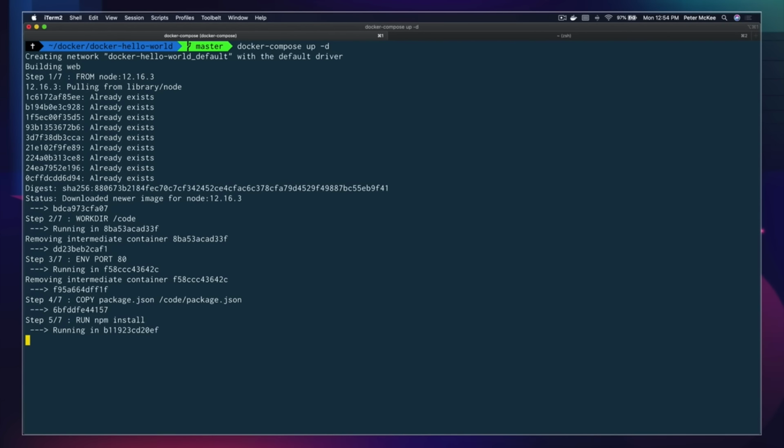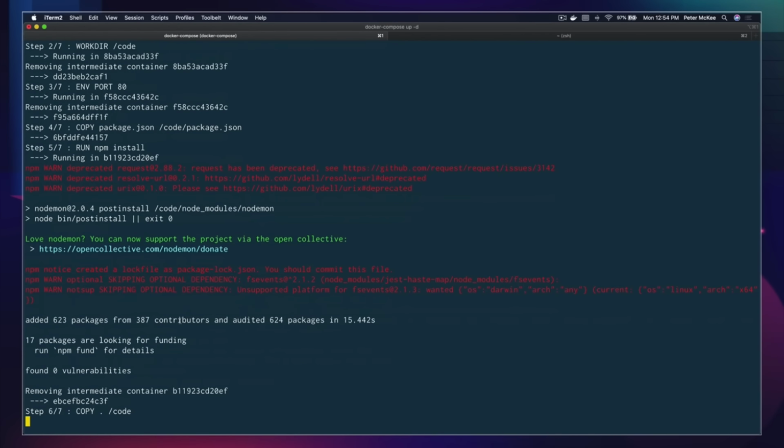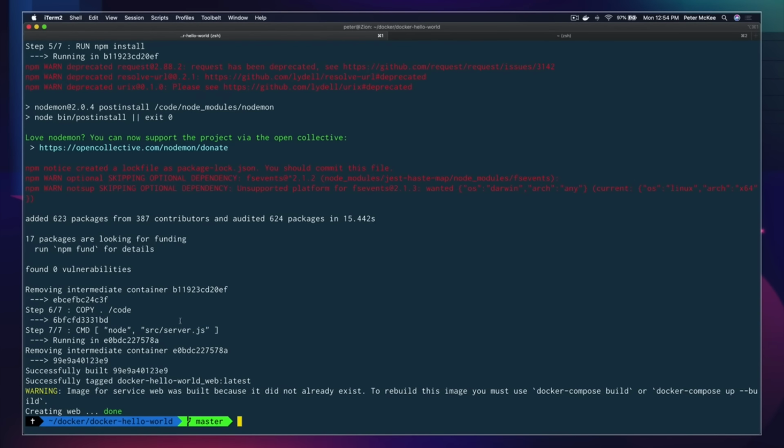So now it's running down, building everything, running npm install. It'll take a couple minutes. It's pulling down all your npm packages and putting them inside the image. We're almost done here. Now it's copying the source code in, and there we go. Let's clear here.